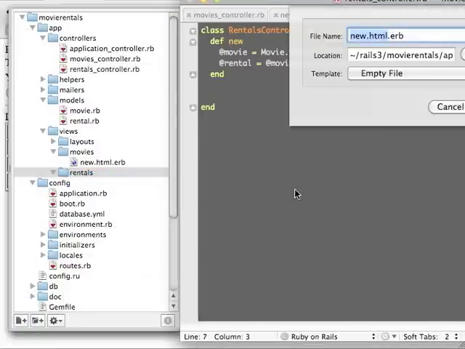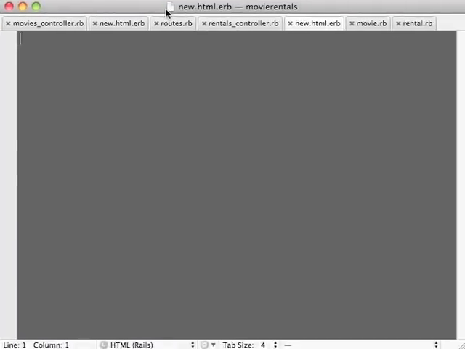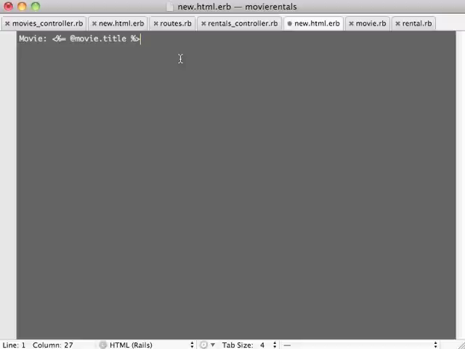Create a new file called new.html.erb, but this time in the rentals folder, and inside that put some code that enables us to enter rentals information. First, we specify which movie this rental is for. That's the @movie instance variable and the title of the movie. Next, we specify a link to go back to the list of all movies, the earlier web page where we could enter movie information.